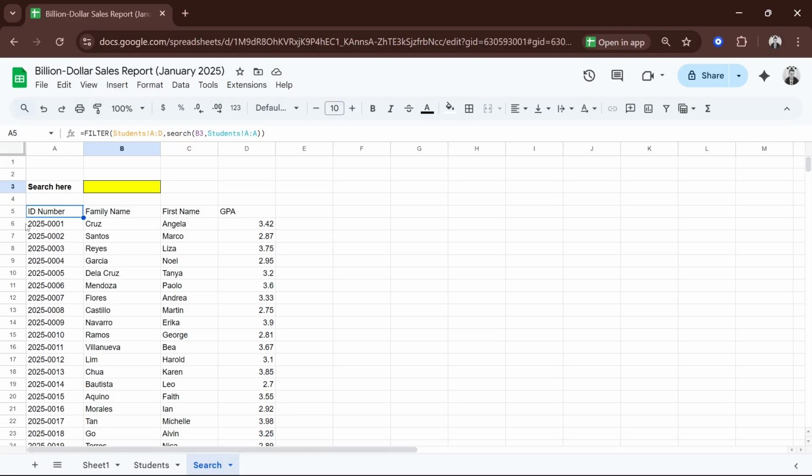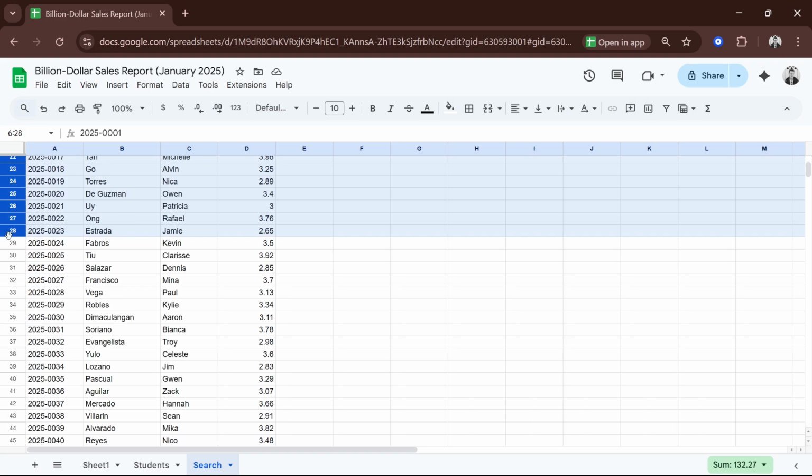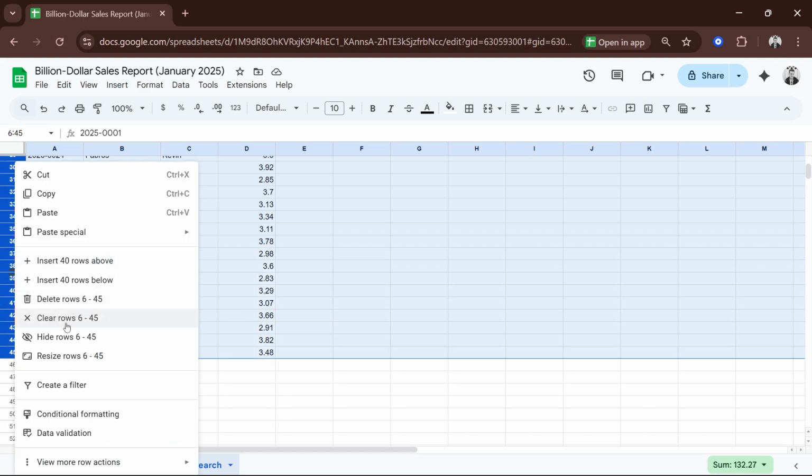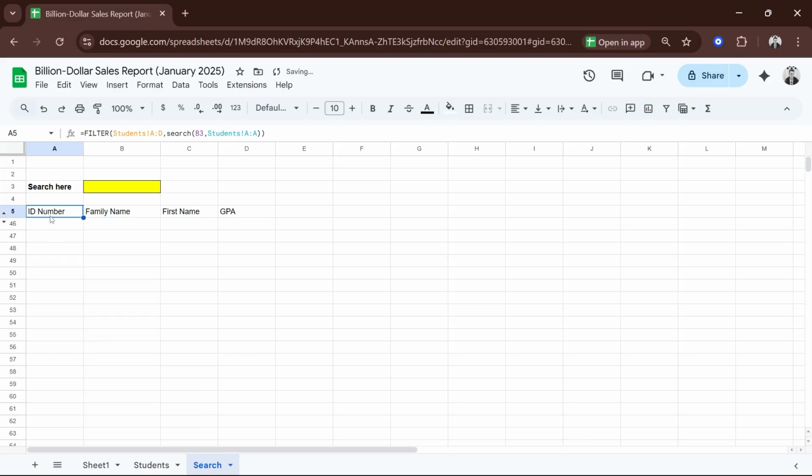Now the moment you do that, you are back here in the search sheet. What I'm going to be doing here is just trying to hide all of this information. I'm not really going to be needing this one as of now. Let's click hide rows, and now all that's left is the ID number, the family name, the first name, and the GPA. So that is what is going to appear here when we start searching.